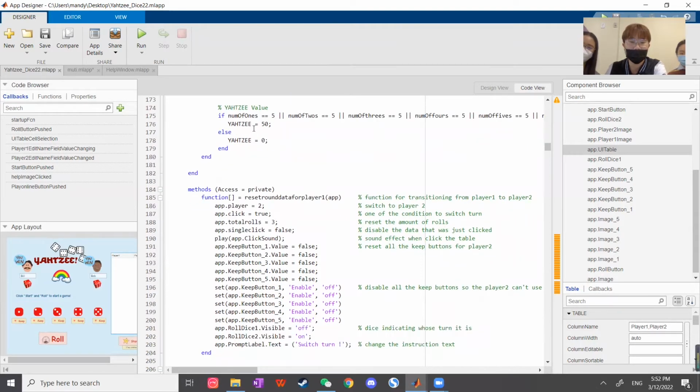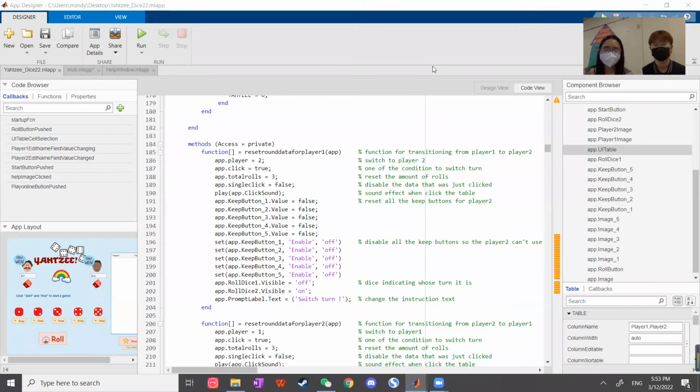If you roll the dice and all 5 dice have the same number, then you get Yahtzee, which is 50 points. Next, I will talk about how to switch between players. So here's the function for switching from player 1 to player 2.